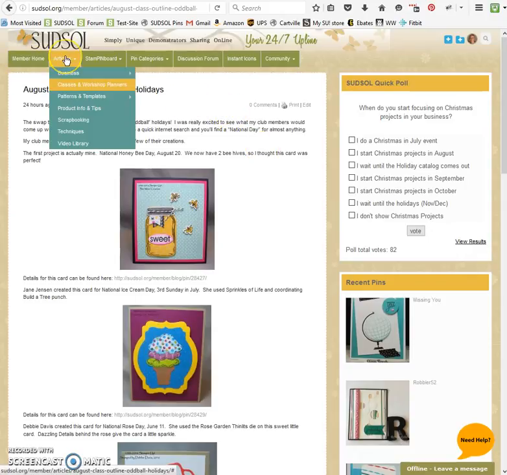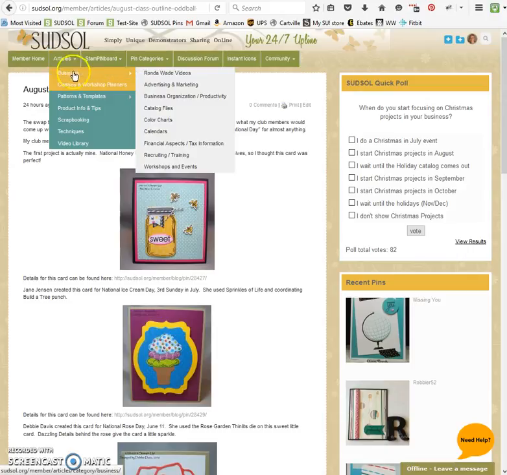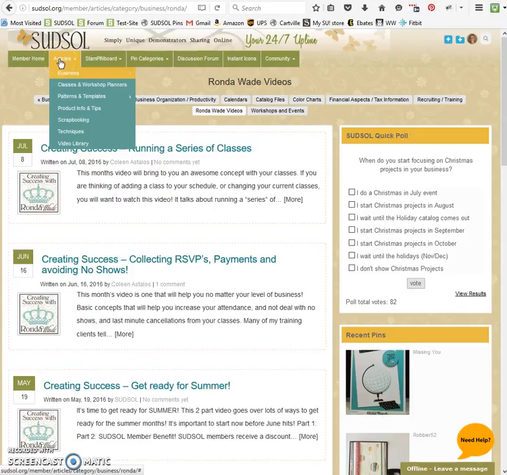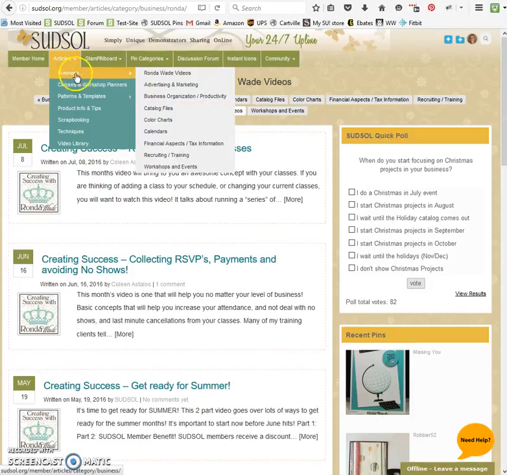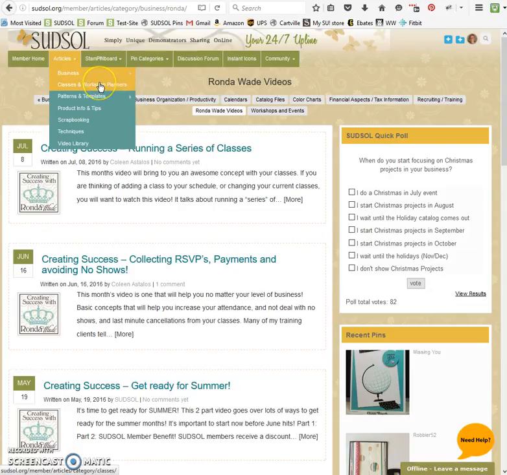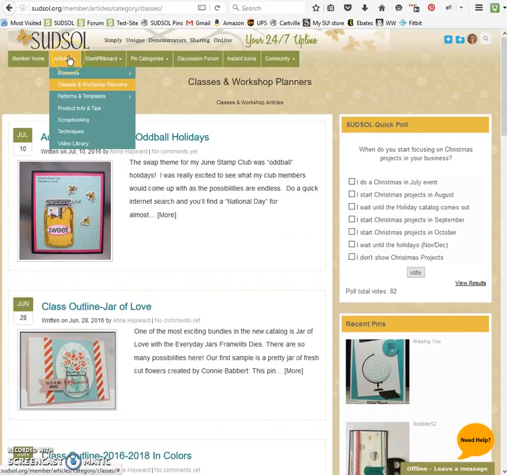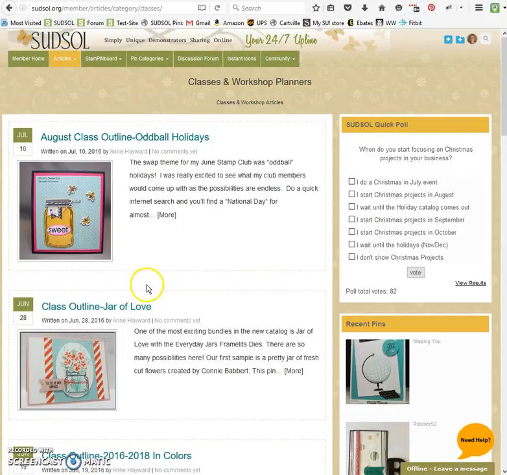You can also sort articles by the type that they are, their category. So business articles, if you wanted to see all of Rhonda Wade's videos, you could click on that, and that would bring up just the videos that Rhonda has done for us under the business section. And there's a variety of other subcategories here, catalog files, color charts, etc. Or classes and workshop planners, then you would see just the classes or workshop planners. So this is the main articles area.